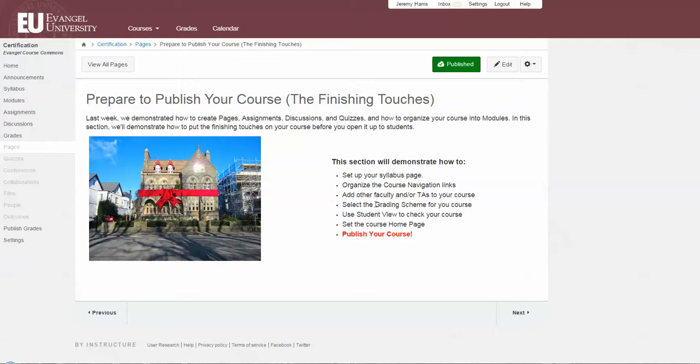Select the grading scheme for your course. We have a default one already set up, or you can have a customized one. You can use student view. Hey, does that assignment that I put on there, is that really there? Well, you can go to student view to see what the students are seeing. And then you can set your course homepage, and especially in the one-on-one sessions, we can show you how to do some of the neat home pages like we have with the certification course, using pictures and button links. So we can show you how to do that. And finally, publish your course.